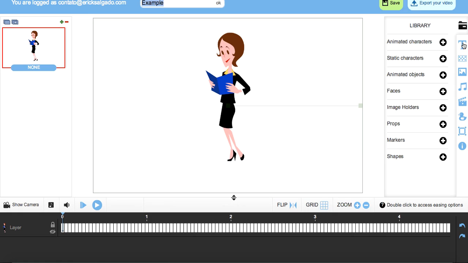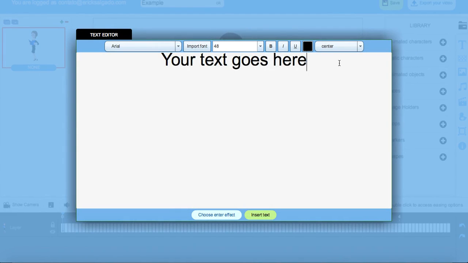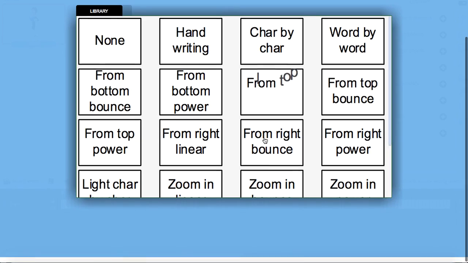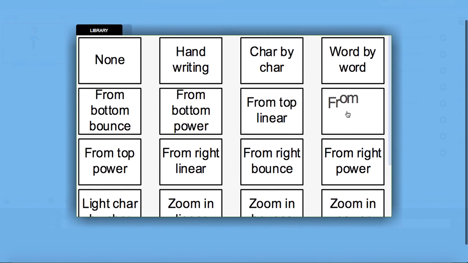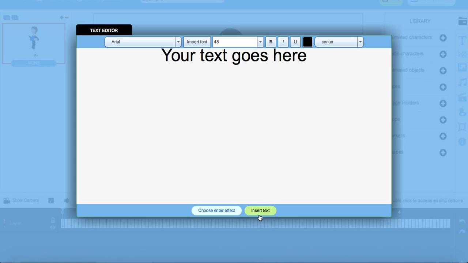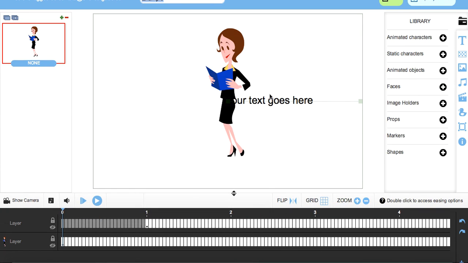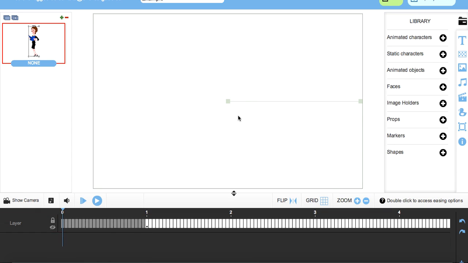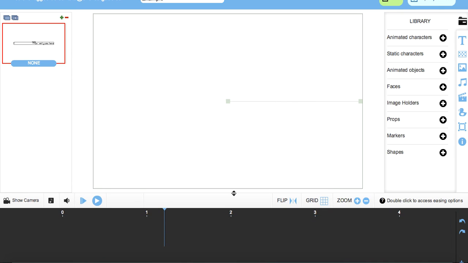Now if we come over here, this is going to be our text. This is where you edit your text. You can center, left, right, just a basic text editor. You can also choose an enter effect here. If you scroll up and down, you'll be able to see the different effects that you can add into your text and then put them right onto your slideshow. When you're done, you just select insert text here, and it's going to show up here. If you want to get rid of objects, you simply select it and click delete on your keyboard, like so. I'm going to come here and delete him as well.